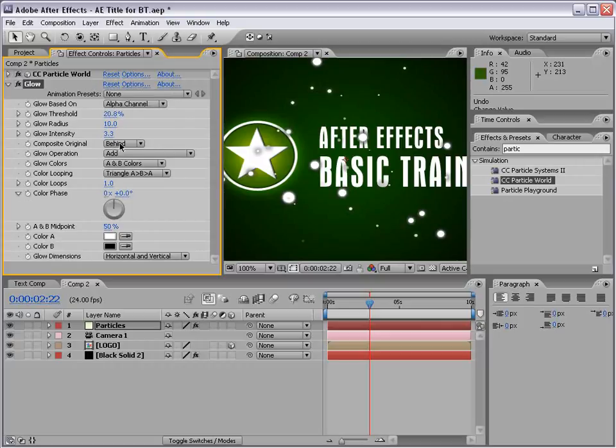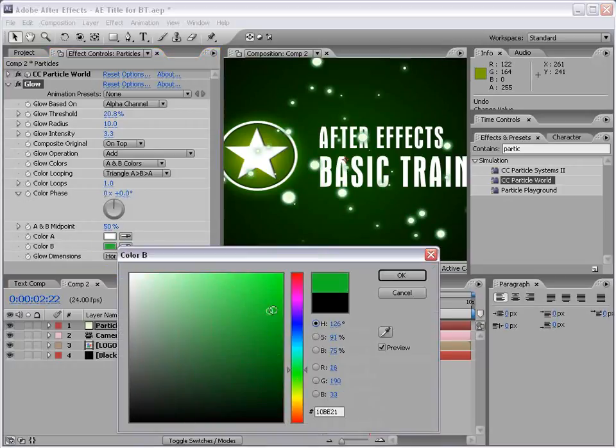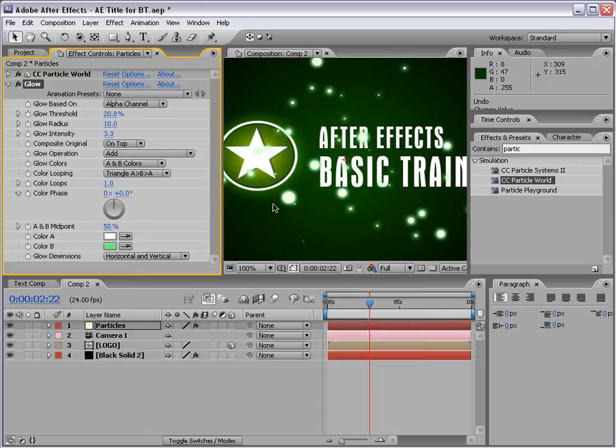Now, composite original means, what do I do with what it looked like before? Well, I want to composite the original on top. And that way the glow kind of comes from behind the particle or the layer, depending on what you're working on. Now we go down here. The glow colors is set to A and B colors, which is right here. That basically means you get to pick the color. So I'm going to change color B to green. And you can see now we have a nice glow.